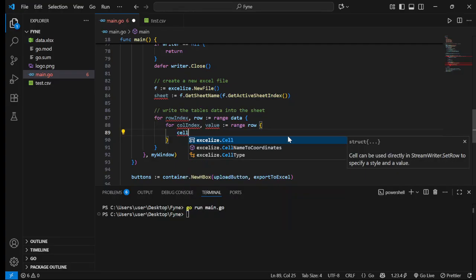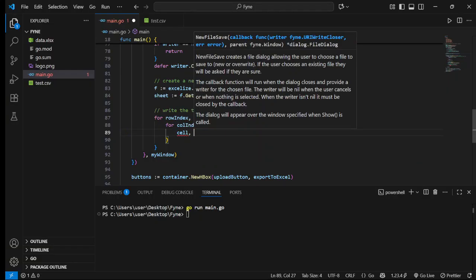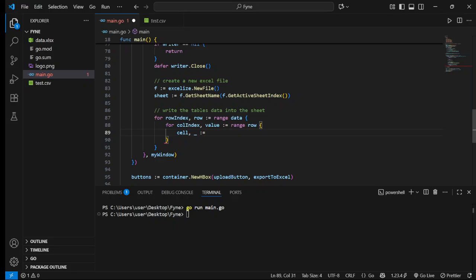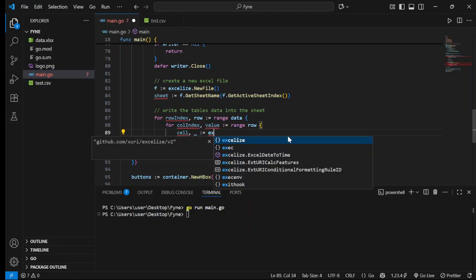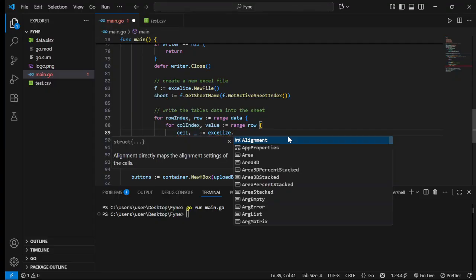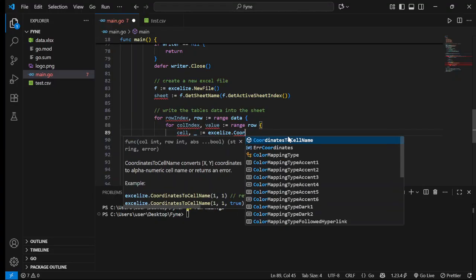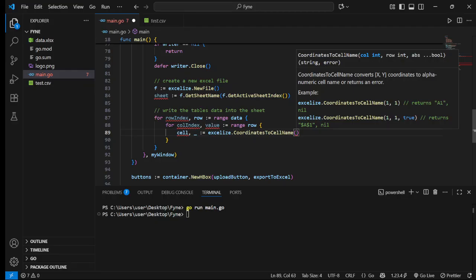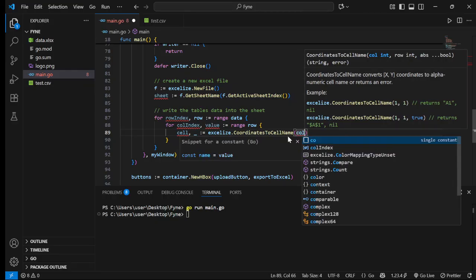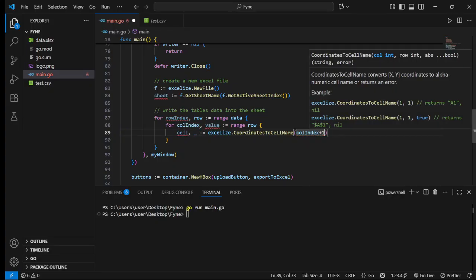Also, we are going to write it cell by cell, and we're going to use something called coordinate to cell name. Okay, then we're going to say excelize.CoordinatesToCellName, and then we're going to provide the column, which is the column index + 1, and the row, for which we provide the row index + 1.